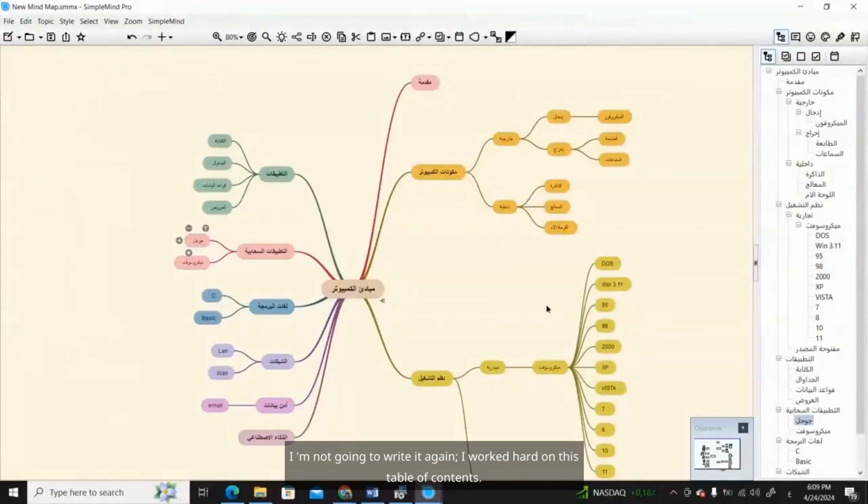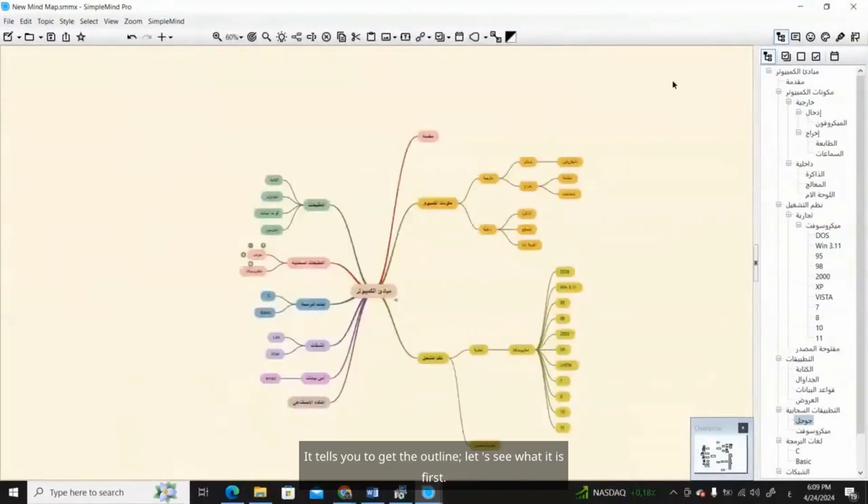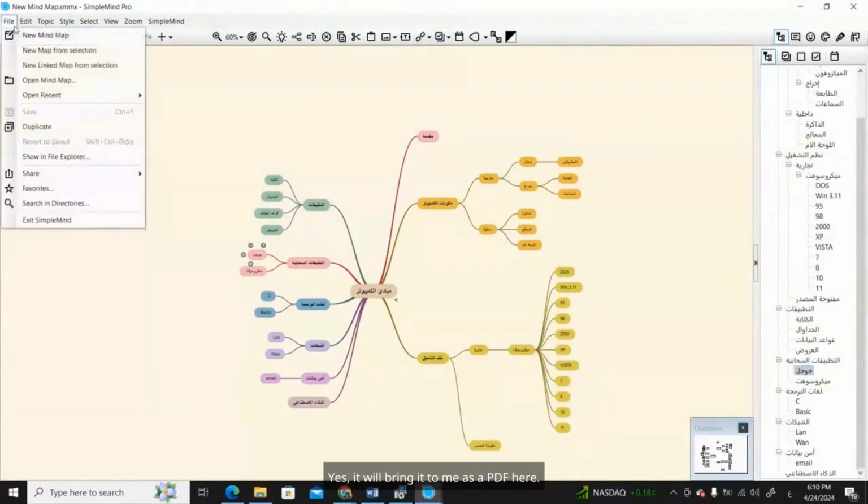I worked hard on this table of contents, so I go to File, Share, and Export the outline. It tells you to get the outline. Let's see what it is first. I need the folder for the infographic course, and I'll save the outline here. It tells you the export is complete. It will come to me as a PDF, right? Yes, it brings it to me as a PDF here.